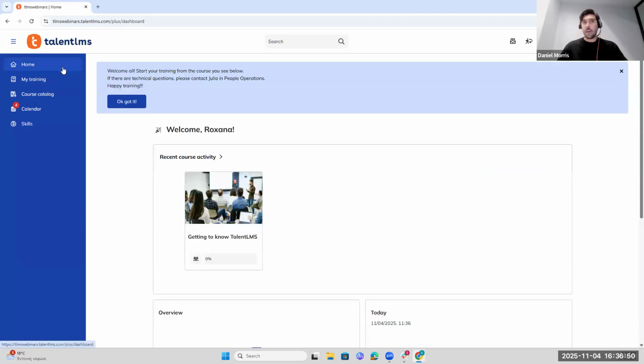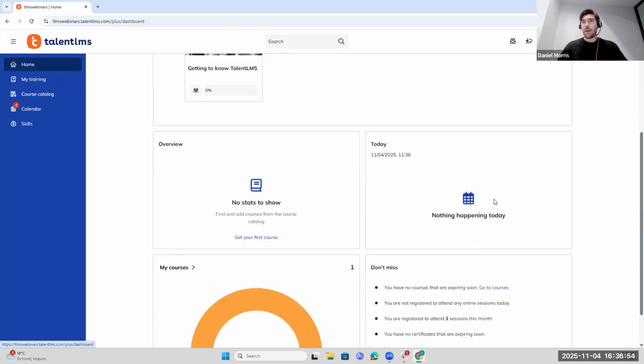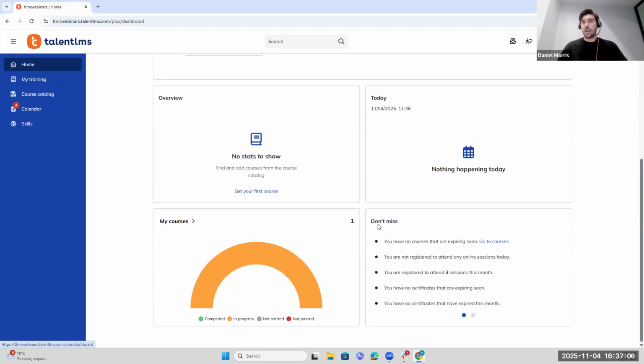A couple of other things here before I move on. In the learner dashboard, you also get something like this to remind you. So if you do have an ILT happening today as a learner, you're going to get some kind of a message here that's telling you you've got the ILTs. And just as a heads up before that, you've also got the don't miss section as well. So it's telling me here that I'm registered for 3 sessions this month. So something to keep an eye on. I'm going to get some kind of a reminder here.